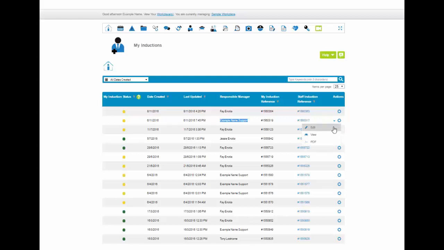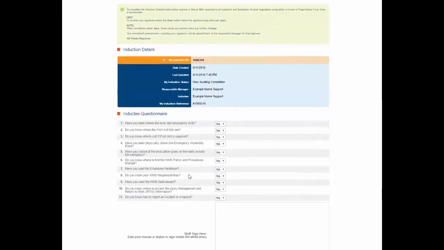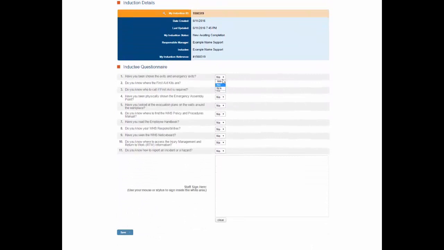Selecting the Edit option displays the My Induction form. The Up icon at the top of the form returns you to the list without saving the form. Below the form instructions and in the induction details area of the form is the inductee questionnaire, which contains a number of questions that have to be answered yes in order for the form to save successfully. If you can't answer yes to all the questions, the form can't be saved and the induction will remain new pending completion. In this case, you might refer to your manager for more information.